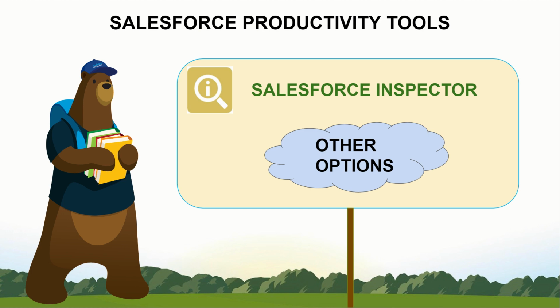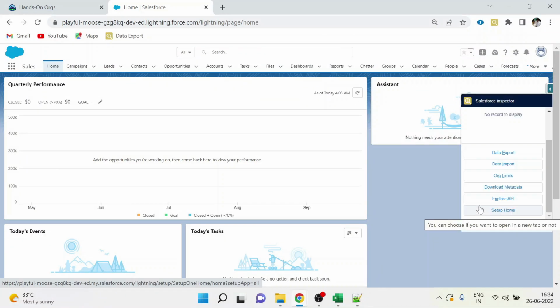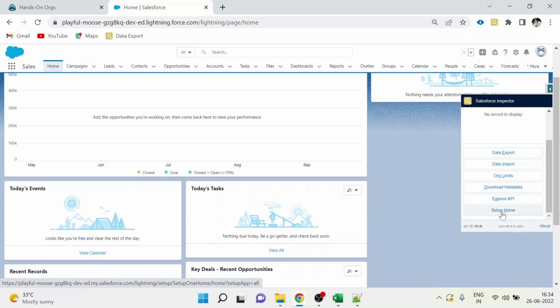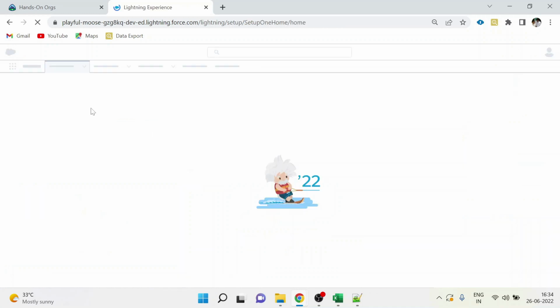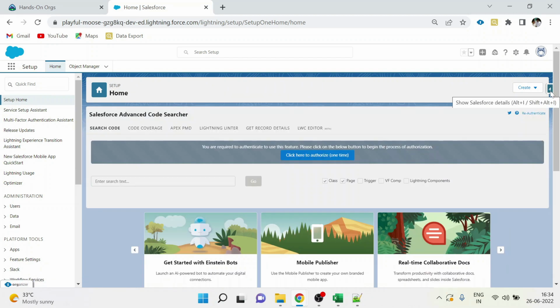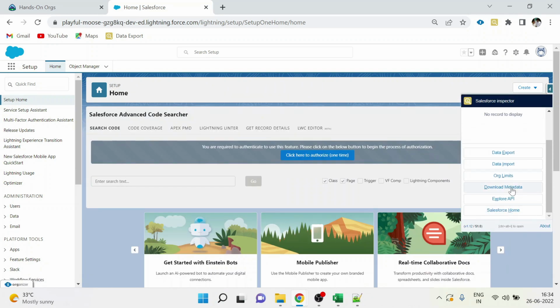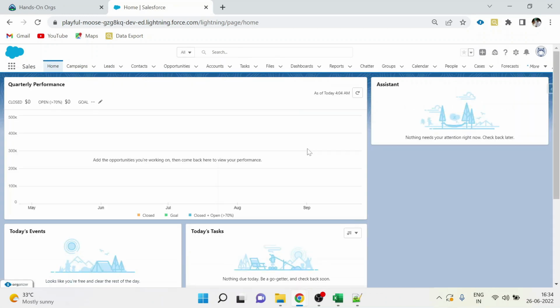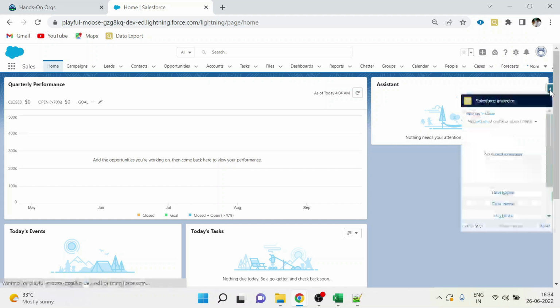In this video, we are going to see other features available in Salesforce Inspector, which we did not discuss. In Salesforce Inspector, there is a switch option between Home and Setup page. Here you can see Setup Home. If you click this, it will automatically redirect to Setup Home. And from here, you can directly switch to your home page. Salesforce Home. It is an ease of use function which helps to switch between your Setup Home and Salesforce Home.